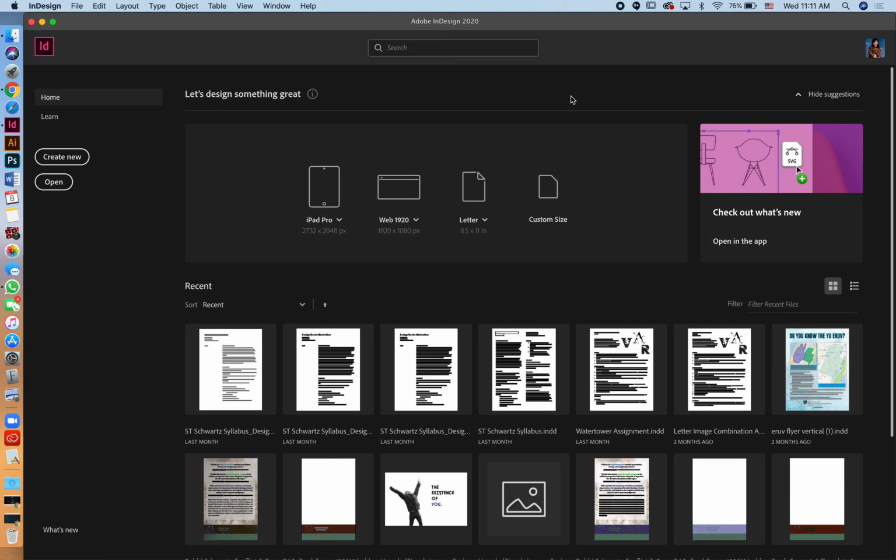Hi class, in this video I'm going to give you a general introduction to InDesign, the program that we're going to be using for our final project. So here we are, this is InDesign. You can tell that it's InDesign because it says it right here. It looks pretty familiar on this entering page, pretty similar to how Photoshop and Illustrator look, and it's set up similarly. So now let's just jump right in.